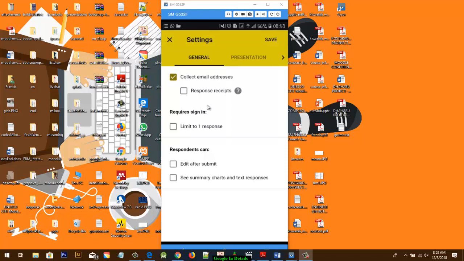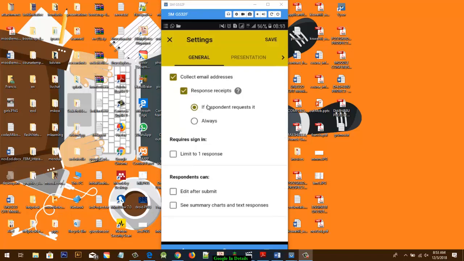And for someone to get a response receipt confirming that they have done this form and it has been received, you can check on that. There is this option if he or she requests it, or always. Then there is this option of requiring sign-in. The limit to one response option actually requires somebody to sign in. That somebody should have a valid email address. And then there is this option that somebody after submitting can edit the submission or can see the summary chart. So if you find them worthy on your side, you can just check them.